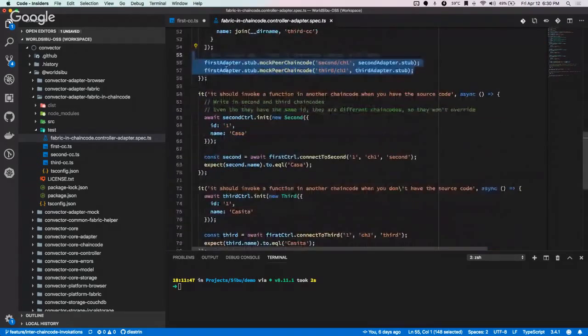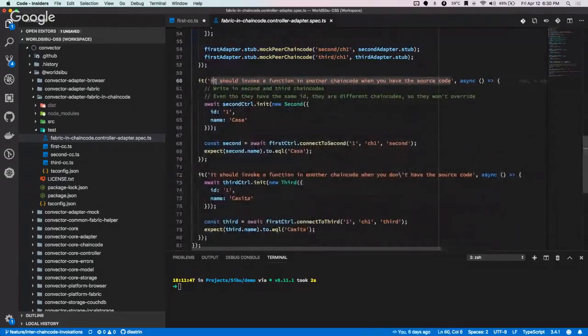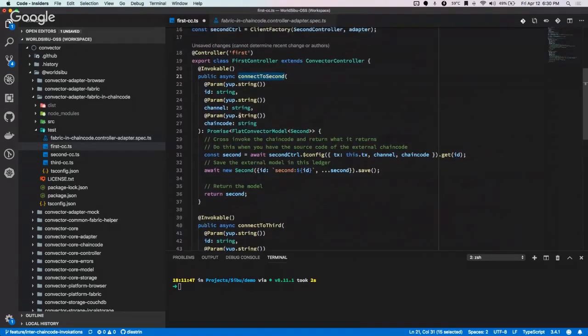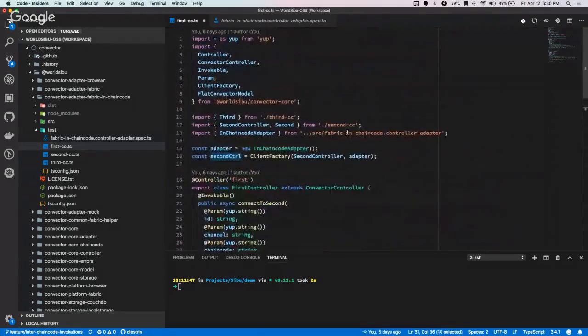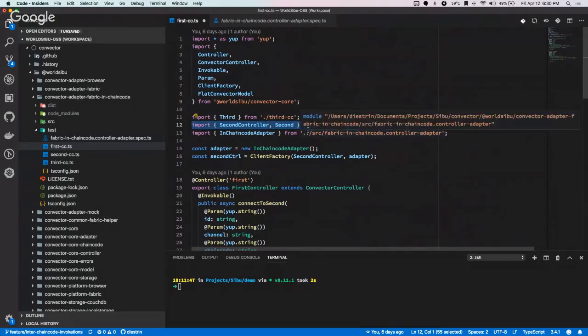So, okay, after initializing all this, I'll be running some tests. It should invoke a function in another chain code when you have the source code. In this example with second, you see that I'm importing the second controller and the second method. This means that I have the source code of those two controllers. This is not always the case.